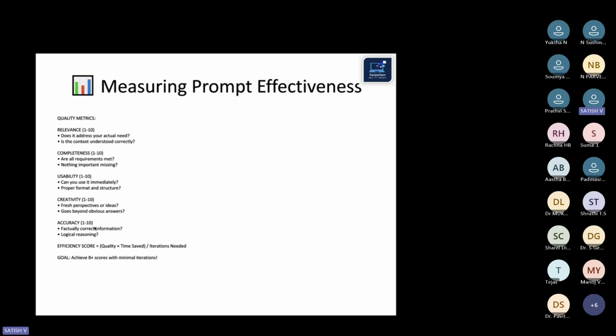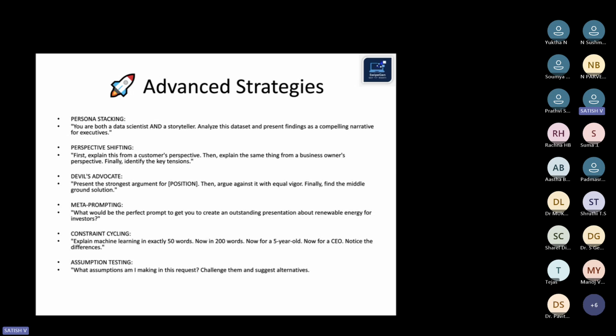Next, we need to analyze the accuracy. Is the information it is giving correct? Is it reasoning logically? These are a few sample metrics that we need to analyze in the output. Initially it would be challenging to analyze all these things, but if we start doing it in small steps, it eventually gets very, very easy.